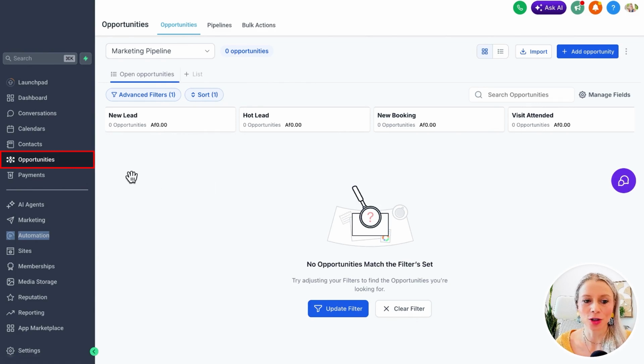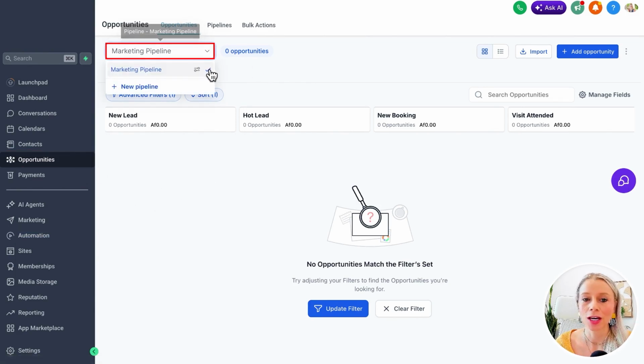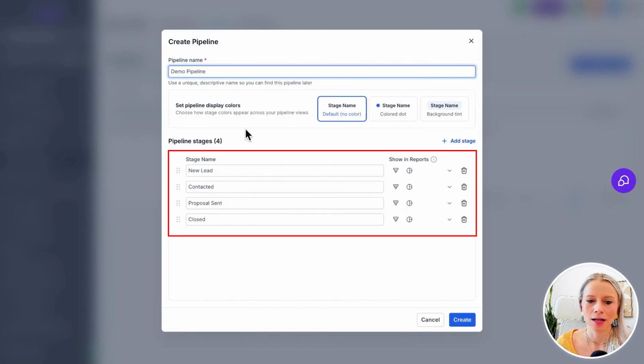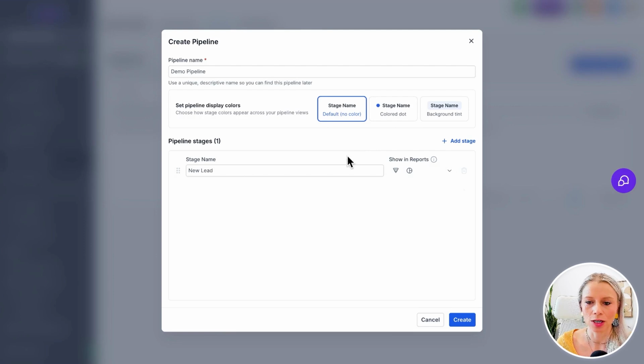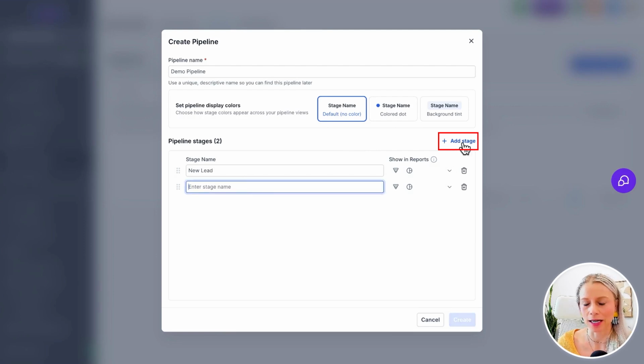First we want to select opportunities on the left, and here you can see all of our pipelines. You click the drop down menu and you can see we already have a marketing pipeline established. If you want to create a new pipeline, simply click plus new pipeline, give it a name, and then you can have different stages within the pipeline. New lead, contacted, proposal sent, and closed are the predefined stages. However, if they don't suit your pipeline needs, you can click delete and remove them as you go along, and then create new stages by clicking the add new stage button.